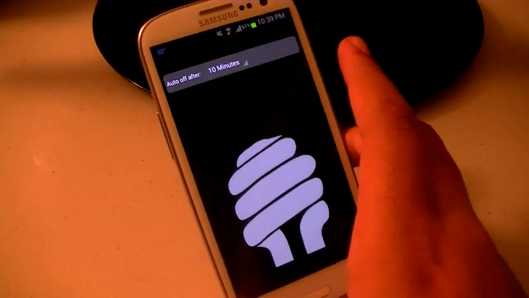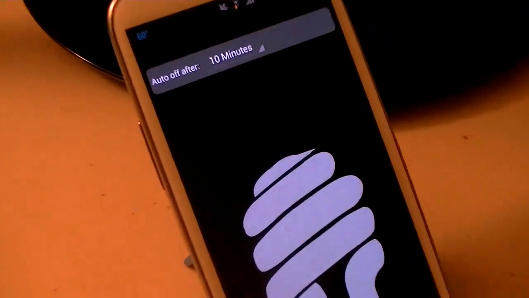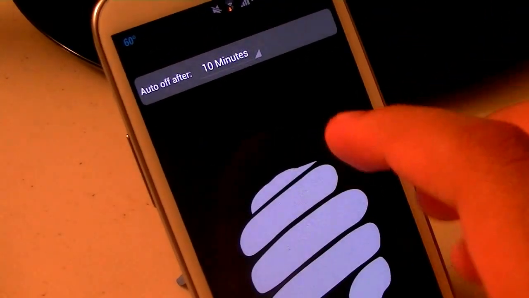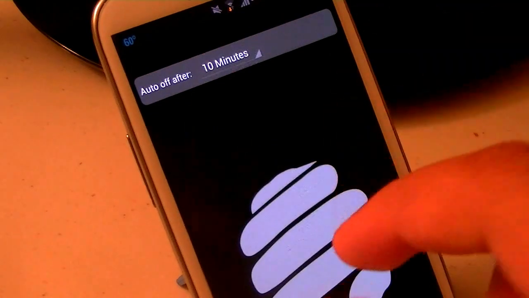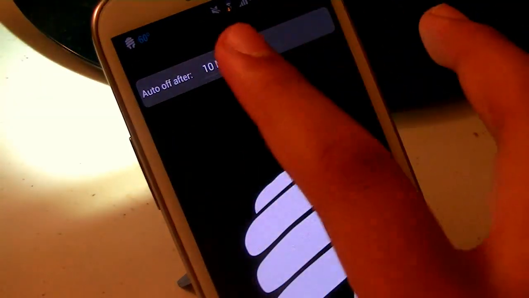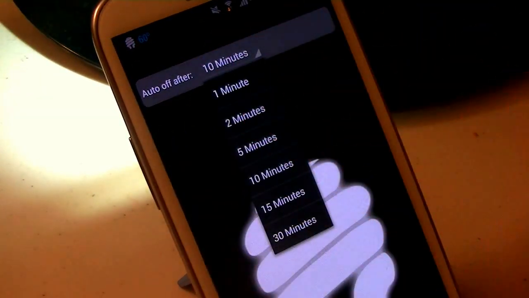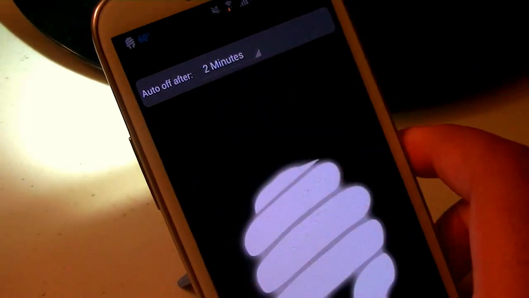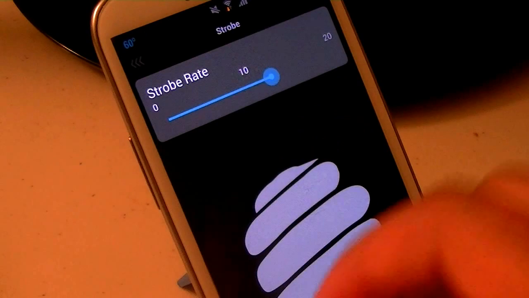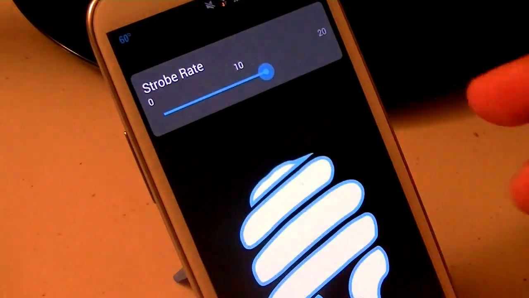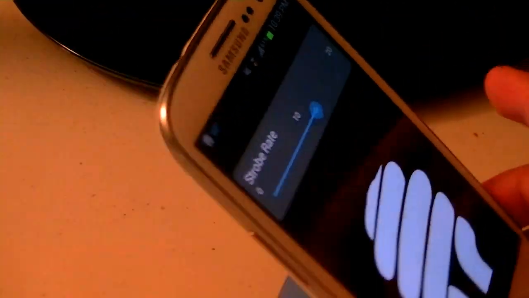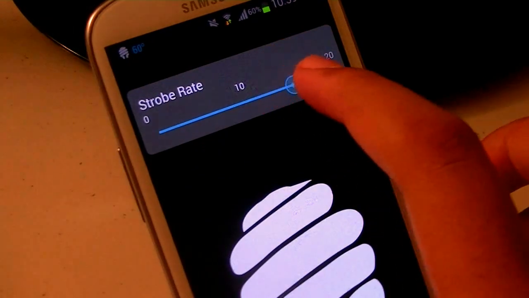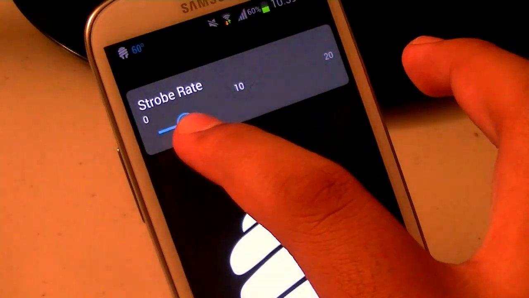You have multiple functions, like I said. Here, zoom in so you can get a better look at it. So here's an auto off feature. I can have it turn off automatically after a certain amount of time. For example, if I wanted it to turn off after 2 minutes, I can go ahead and set it to that. Moving on, we can do a strobe light here, which is pretty interesting. I really don't know what I would use this for, and you can adjust the strobe rate and make it go fast or really slow.